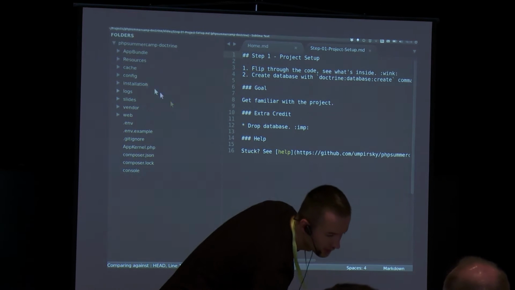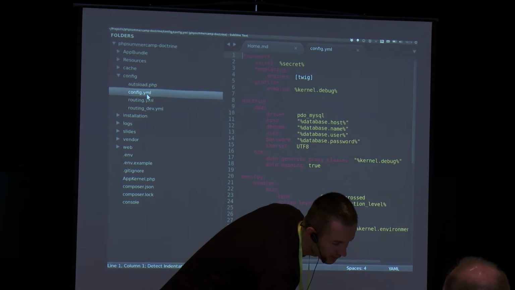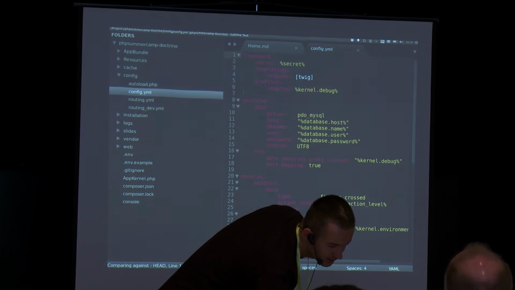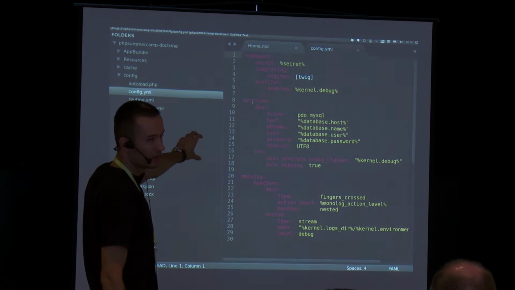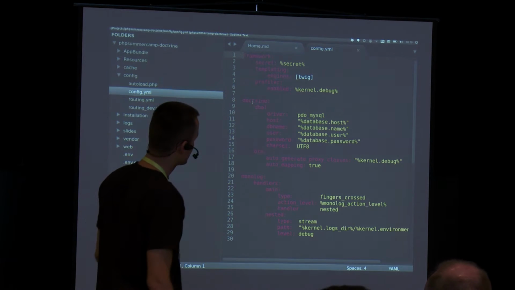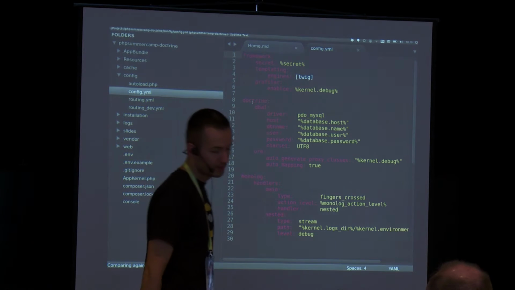And here we have a small configuration file that just configures, via the Doctrine bundle, Doctrine to connect to our database and to do the mapping.